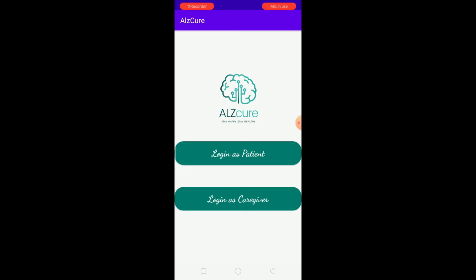Since you know that the aim of Alzheimer is not only to help the patient in managing daily life activities, but also to provide the caregiver with a handy tool to assist and take care of the patient, the app has two separate interfaces, one for the patient and the other for the caregiver, as you can see on the screen. Let me first give you a quick demo of the caregiver interface.